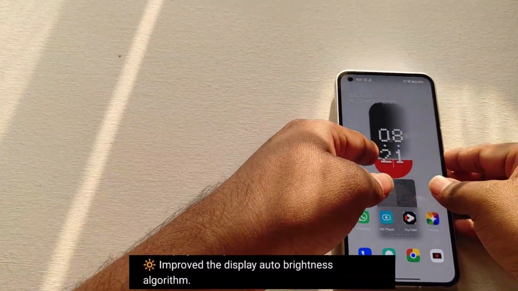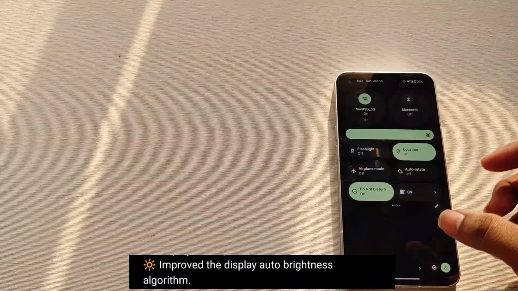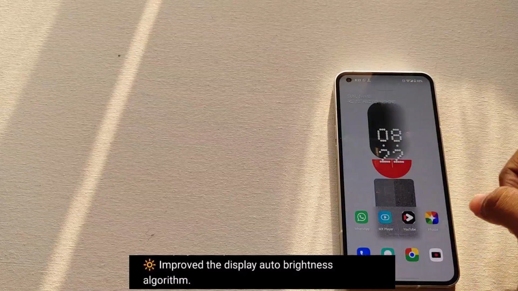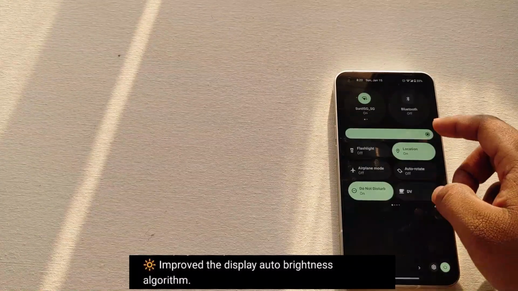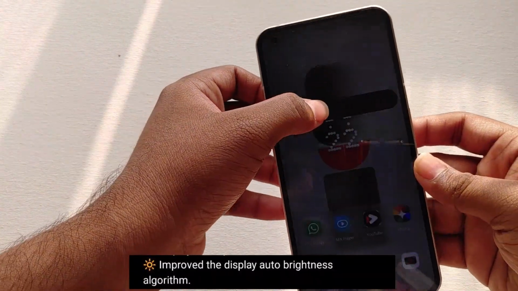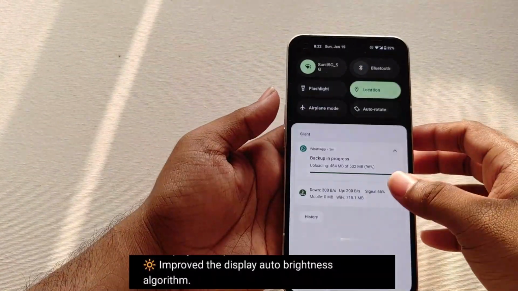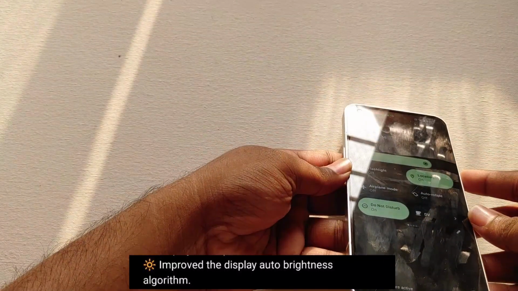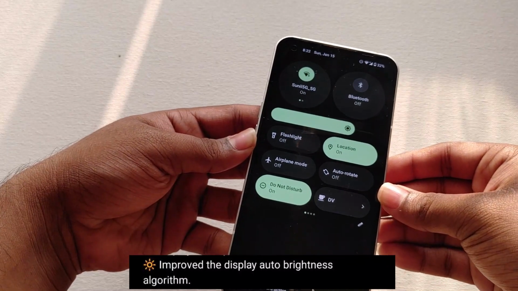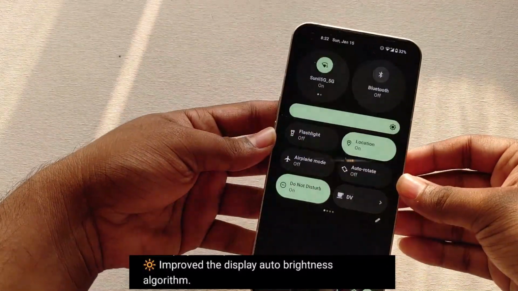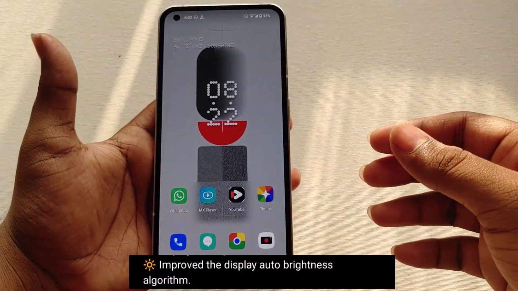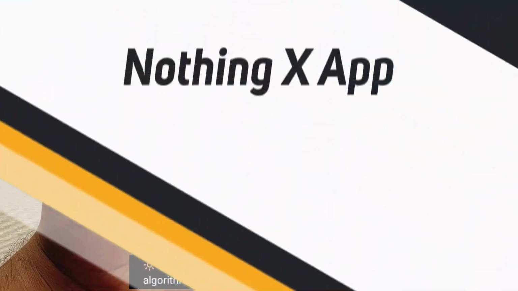So the next improvement they have mentioned is regarding the auto brightness algorithm. They didn't mention what brightness changes we will be getting, but they have said they have improved the auto brightness algorithm. I have tested the brightness in direct sunlight, and the brightness I felt is okay, not bad like earlier. The brightness seems to be improved and working properly. As you can see, when I didn't keep the phone in direct sunlight, the brightness reduces, but when I kept it in the sunlight, the auto brightness is working. So I can say that they have improved the auto brightness algorithm.